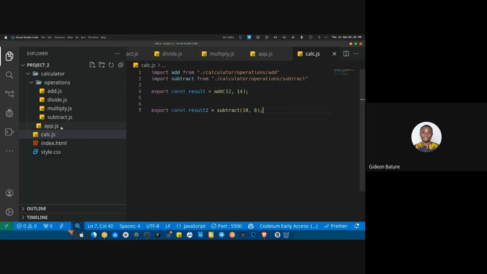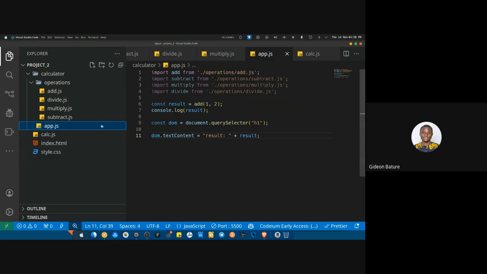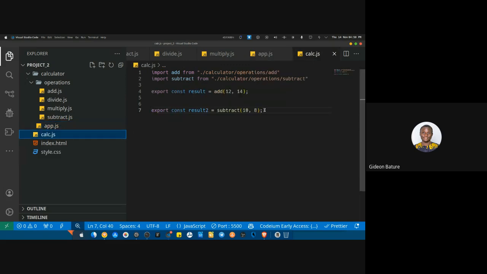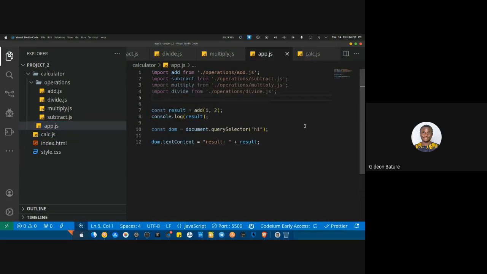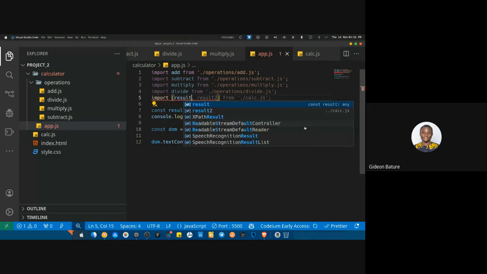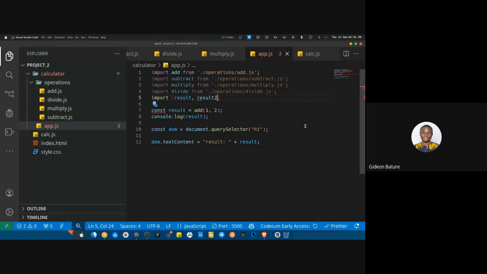Now what I want to do is to come back to this my main app, because this is the one that's linked to my HTML. I want to now call console of these 2 answers from here. So it means from here, I need to first of all import those 2 answers. So I'll say import. The import that I'm importing is result and result 2, right? And then where am I importing it from?